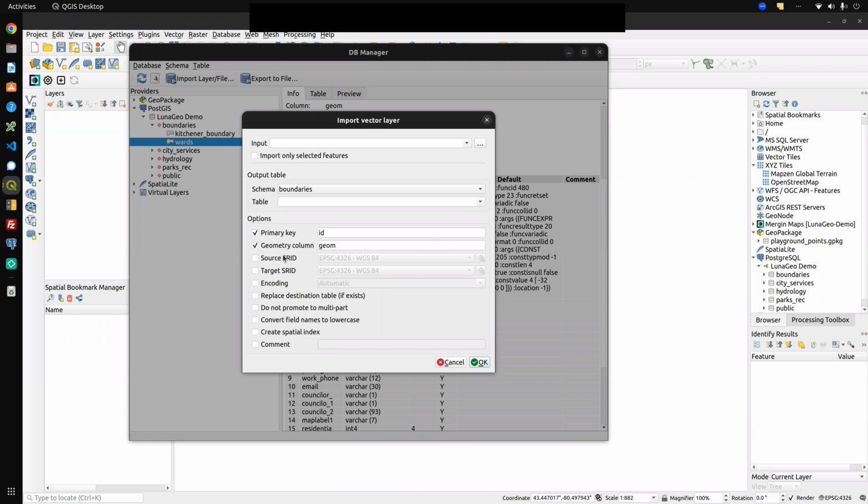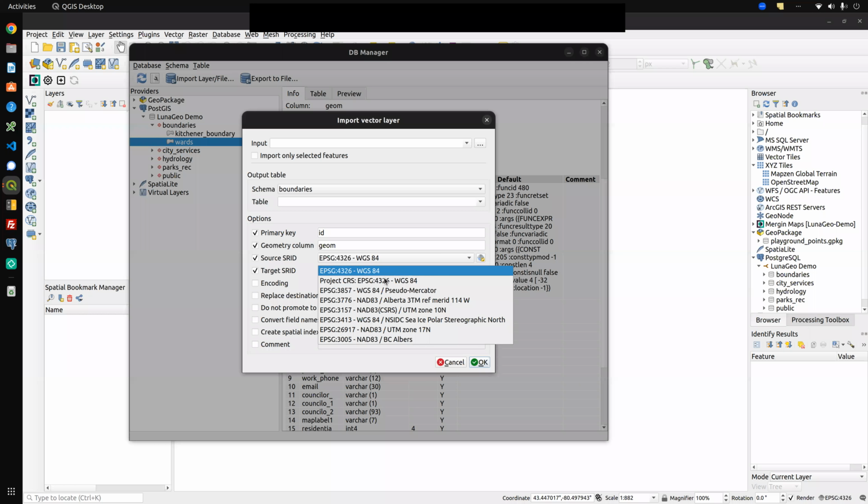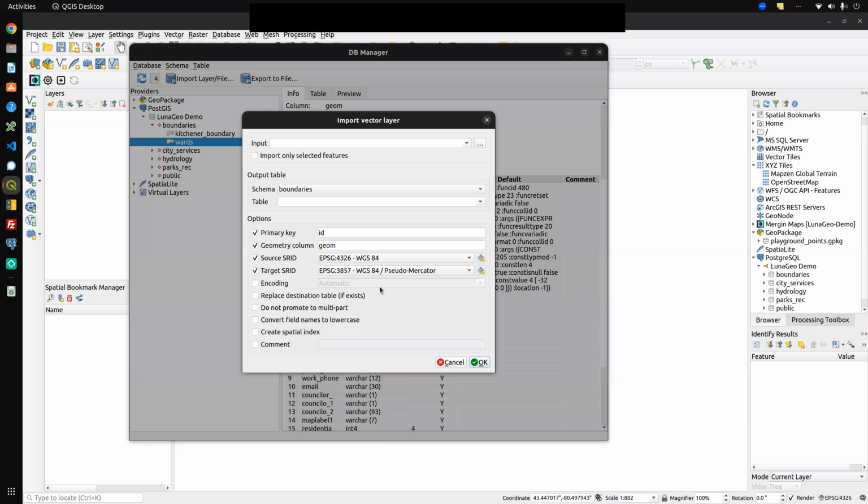So if you have a source where the CRS is actually not defined, you can define it in here. You can say, yeah, it came to me in EPSG 4326. But you know what? I want it to go into the database as 3857, so a pseudo Mercator. And you can do a bunch of different things like replace a destination table. So if you have a layer that you're going to be updating or changing completely over time, you can click this and replace it in the database.